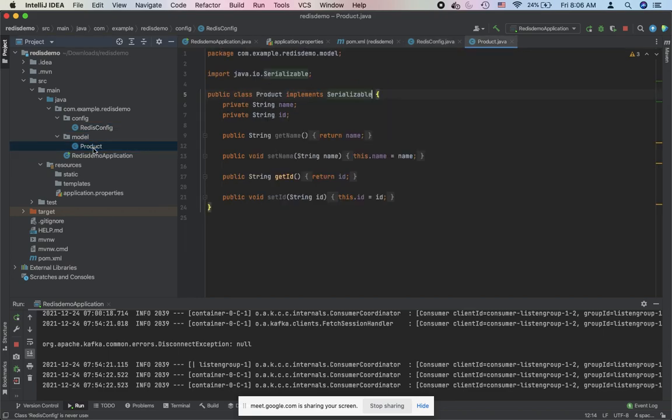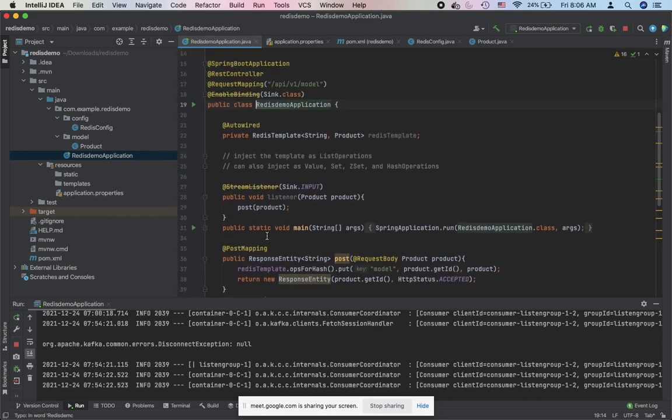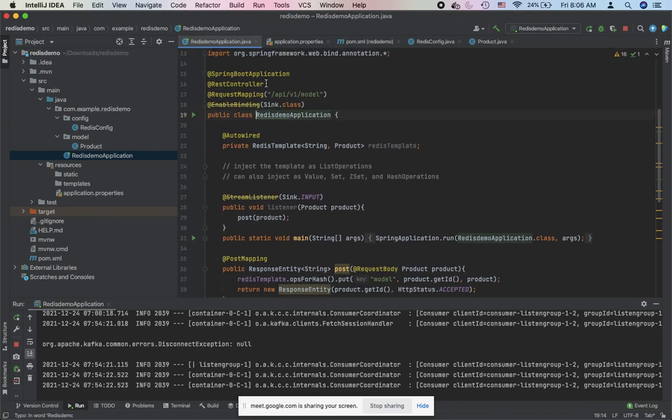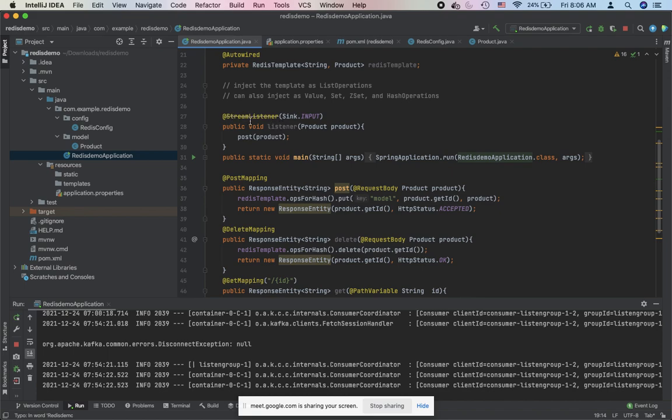And if you can see, this is my model product, and I wrote everything in a single class, right? This is my Spring Boot application with REST controller, request mapping, and enable binding sync dot class, right? And I'm using a Redis template. Here I'm using a stream listener, the sync dot input, and here I'm just posting the product.